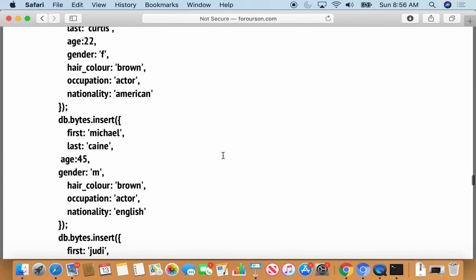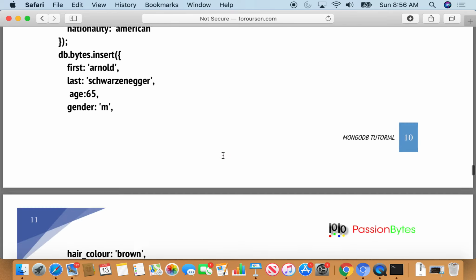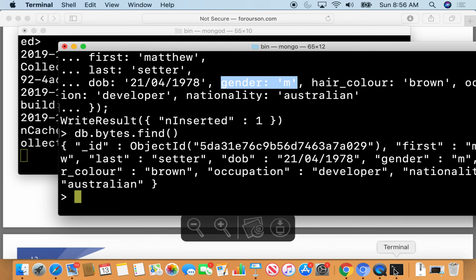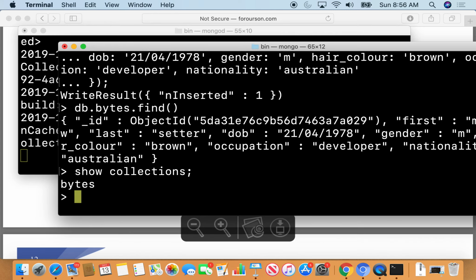So here the collection name is bytes, right? Collection name is bytes. db.bytes. Yeah, correct. What is the document name? Well, I think I don't think there is a name as such for a document.